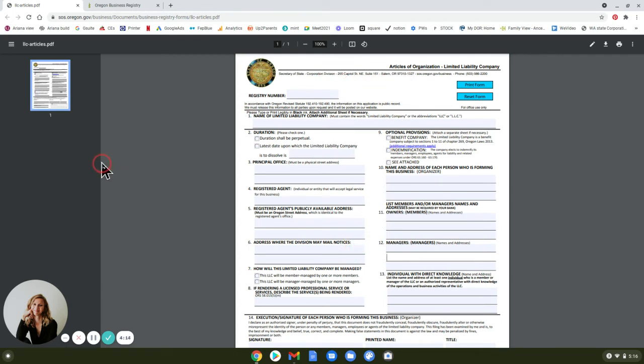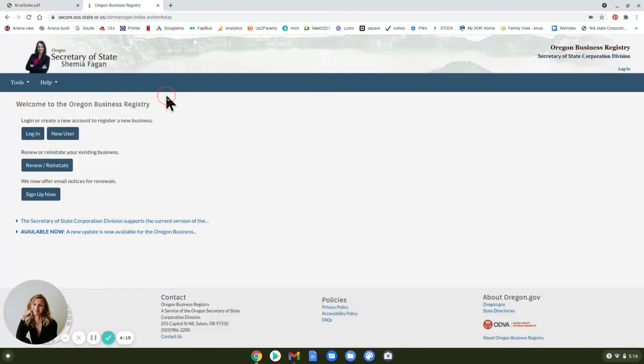The other way to do this is to do it online. So let's move to the online application. Okay, so this website is the Oregon Secretary of State. You're likely going to be a new user unless you already have a business here. But go ahead and log in.